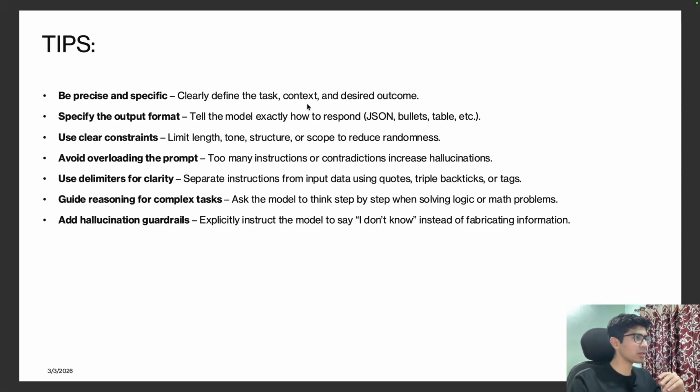So clearly define the task, context and desired outcome. Specify the output format. Tell the model how to respond. For example, consider a scenario in which you want the model to generate a PPT for you. You will define the entire structure of the PPT in your system prompt. So I want the PPT like this. This should be slide number 1. It should be in a dictionary. Bullet points should be in a list, so that you can render according to whatever you want, maybe in the UI. So you can tell the LLM what output format it needs to follow.